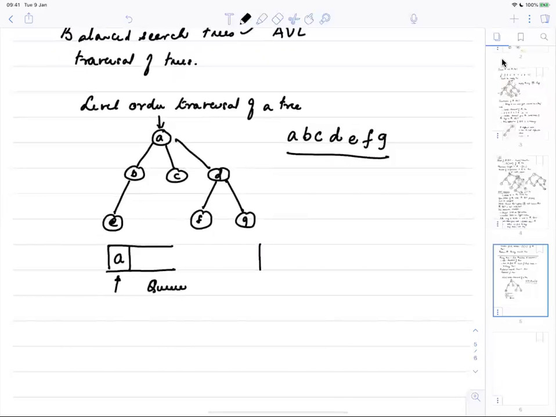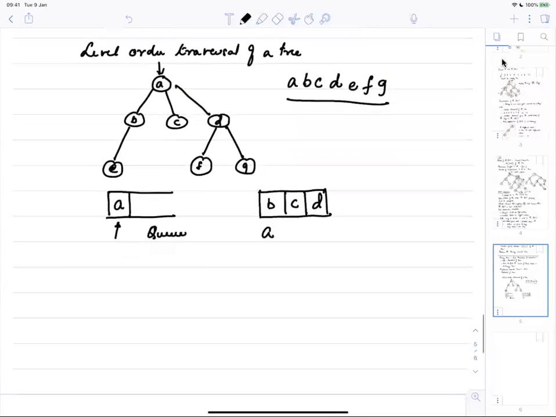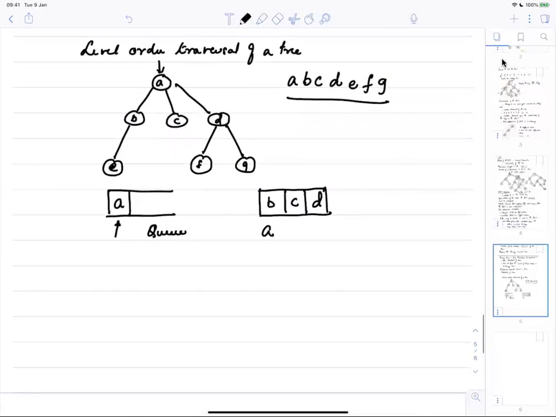Then what do I do? I delete A and put B, C, D into the queue. And what is it that I'm going to output? A. Then I go to the beginning of the queue again. Delete B. I have C, D, and I put the child of B, E, into the queue. And what will I output? I'll output B.